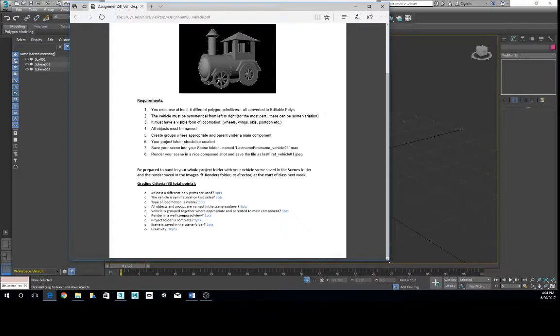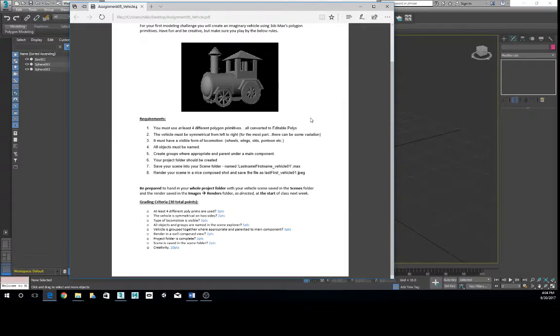First, you have to use at least 4 different poly primitives of some kind. Start with multiple objects. The purpose of that is so that you're toying with some of the options available to you so you know what's there. All of them need to be converted to editable polys, and if you plan on using your cutting tools at all, you'll have to. Otherwise, you won't be able to do anything with them other than squash, stretch and rotate, I guess. The vehicle must be symmetrical from left to right for the most part. I've got a little wiggle room on that. If you have good reason to have it be asymmetrical, that's fine. It's just there to make it a little easier for you, but I'll let you toy with that.